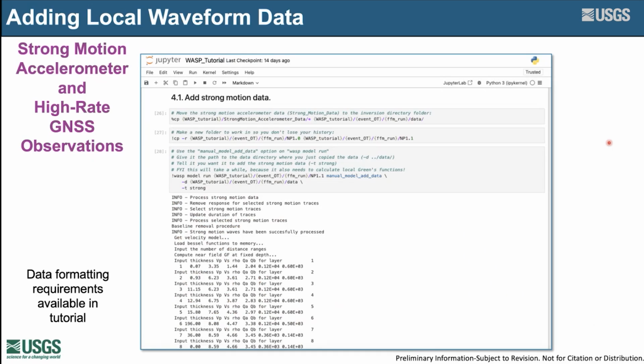So ideally, we will get access to local strong motion and GNSS data in real time. And there will hopefully be a future where we get that data before we even get teleseismic data. Currently, we generally get it after we make our initial model. So that's what I'm mimicking here. To add local waveform data, the data has to be in SAC format with certain required header information, and you can see all of that information in the software documentation.